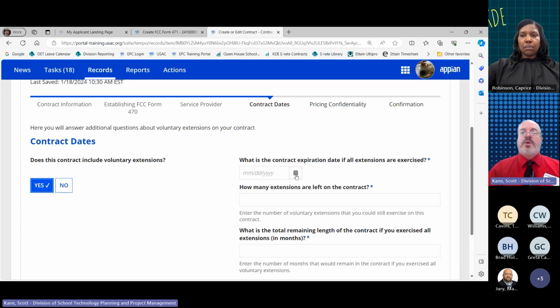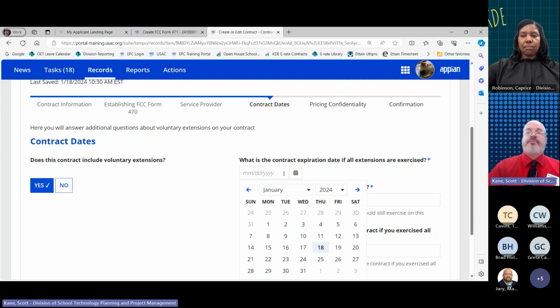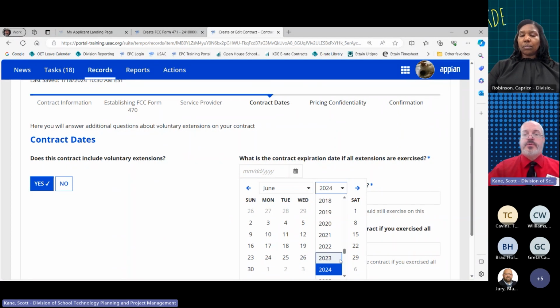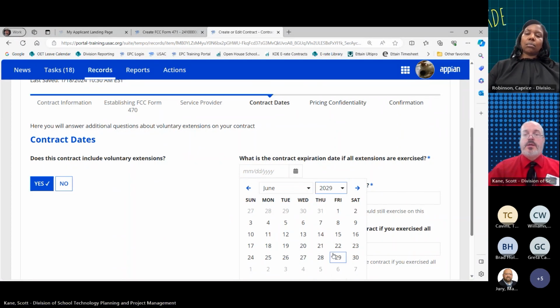And that's going to ask you, what is the contract expiration date if all extensions are exercised? So, if we were doing a 5-year contract that starts July 1 of 2024, that would take us through 24-25, 25-26, 26-27, 27-28, 28-29. So that would take us through June 30th of 2029.